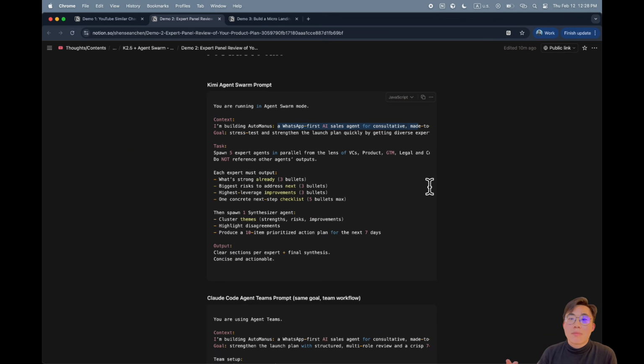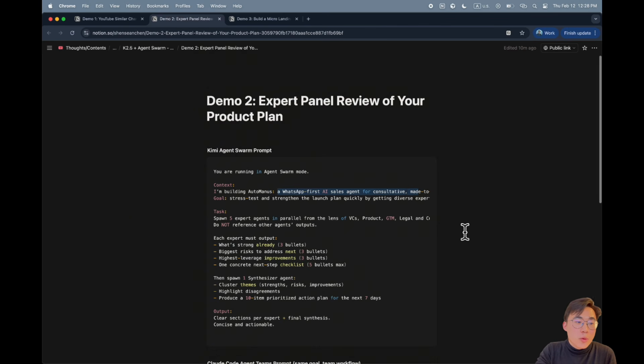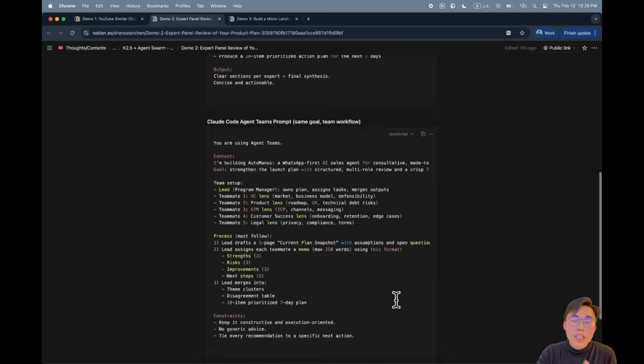Sometimes there needs to be a package of the entire quantity that you need for certain products, and maybe you need to customize it a little bit. So that's what we're building, to use AI agents to capture all these requests for a business so that they won't miss any leads. Okay, so now what I'm doing is that I want to ask Agent Swarm from Kimi and Agent Teams from Claude Code to give me some feedback.